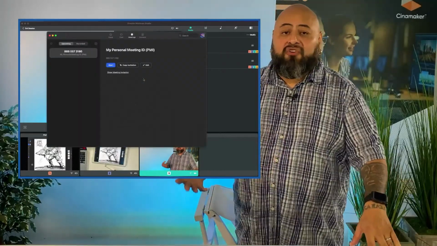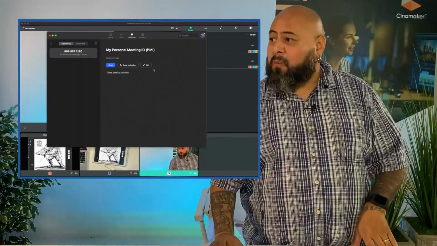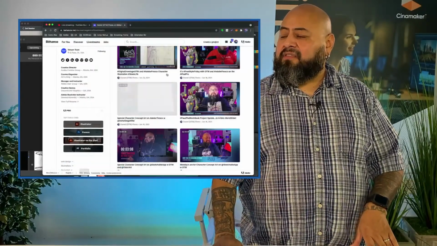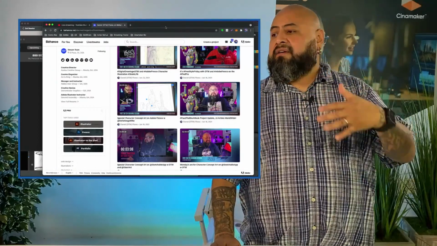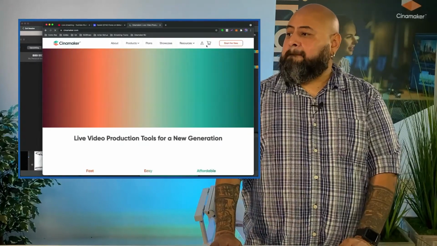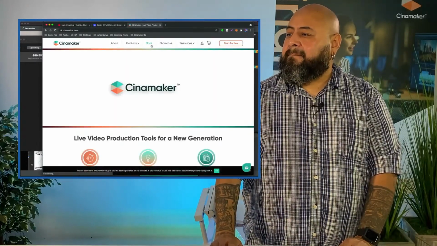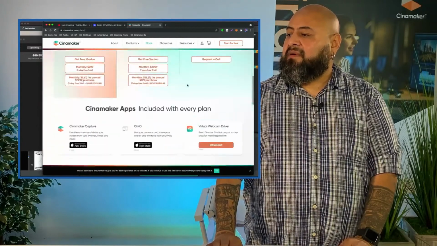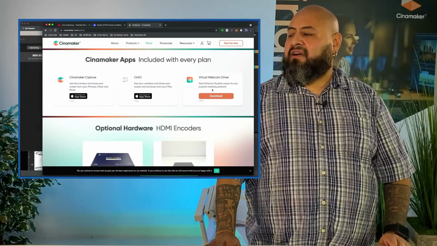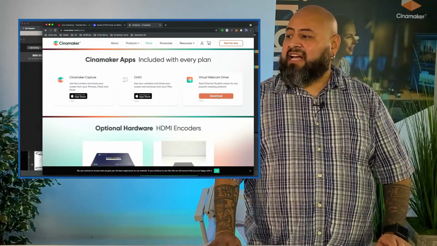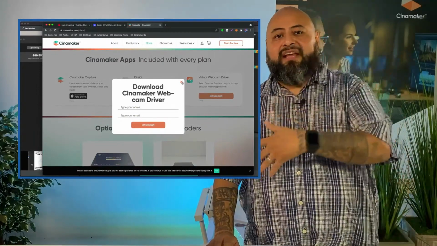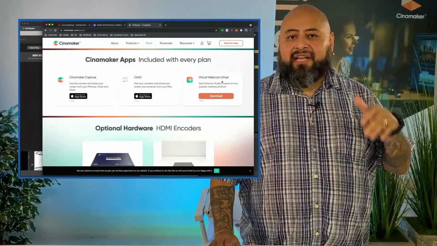Okay. So what about people who teach, who are in Zoom meetings and want to share their screen and want to use Cinemaker? Well, let me tell you something. If you're using Cinemaker Director Multicam Studio, then you want to go visit cinemaker.com. On the plans page, scroll all the way down. You want the Cinemaker virtual webcam driver. You download it, type in your name and email, and the next screen is the download button. So you download it and install it.